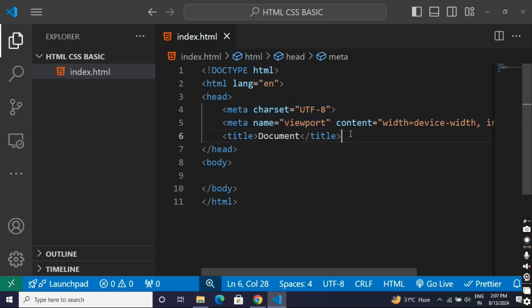And the third one is the title. Here you can see the title tag is there. Title tag sets the title of the document which appears in the browser tab. And the last one is body tag. Here body tag contains the content of the document. Here we are using lots of tags to showcase our content in the web pages. We have lots of tags.